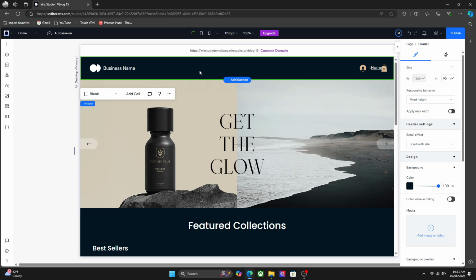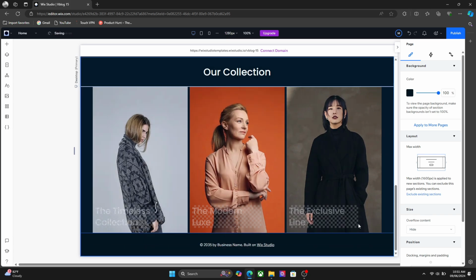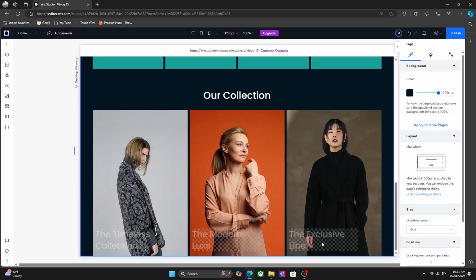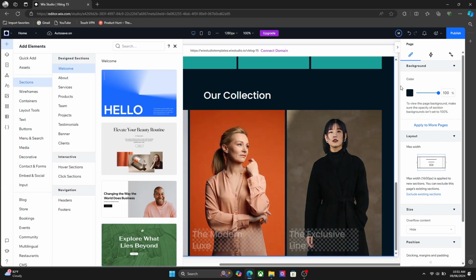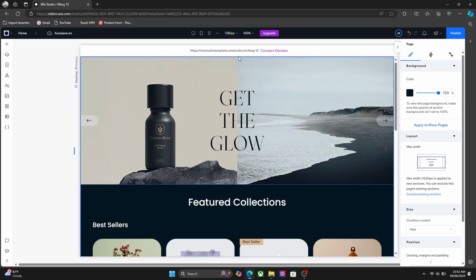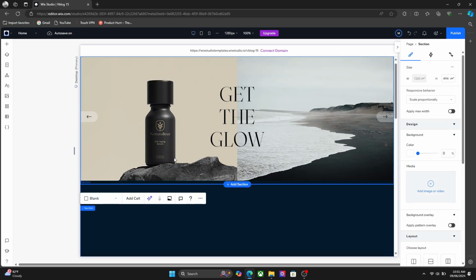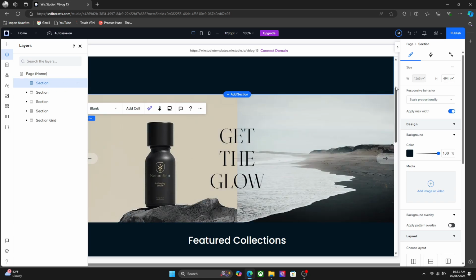Let's delete the header first, this one, and let's delete the footer as well. Now, in order to create the header, let's create a header from scratch. To create the header, you have to add it on top of the website. So go here, add a section, add it on top of the website.